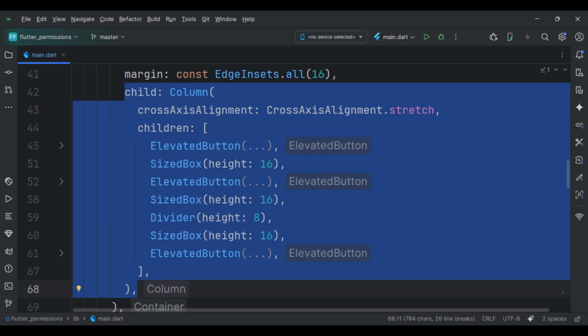In the column widget, we have various things. First, we have a button. Then, to create some empty space, we use a sizeOfBox widget. Then, we have another button. Again, some empty space. Then, we show a horizontal line on the screen using this divider widget. Again, some empty space. And finally, we have a third button. So overall, we are showing 3 buttons on the screen. Let's see them one by one.